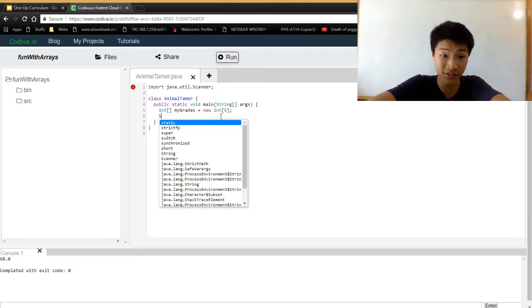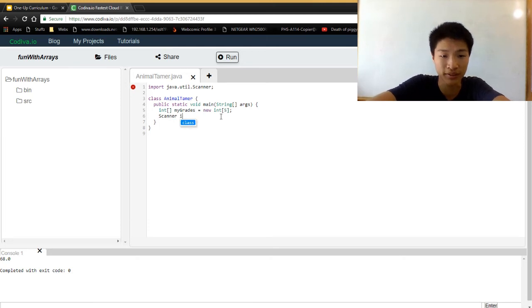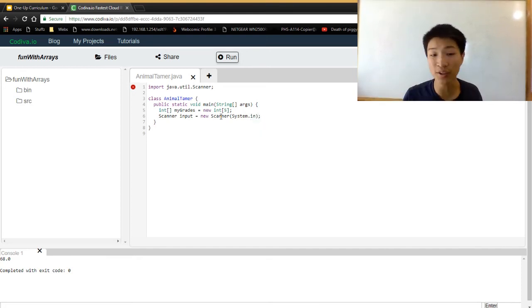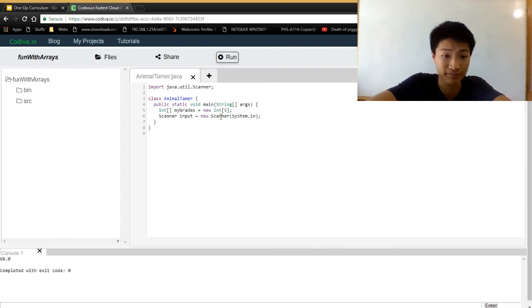So we're going to create a new Scanner object. We're going to call it input equals new Scanner(System.in). All this is saying is, hey, we're going to create a new scanner which allows us to get input. We're going to call that scanner input, and we're going to give it System.in, which allows it to obtain basically our key values. We're going to start off by saying System.out.println, what is your first grade, right?